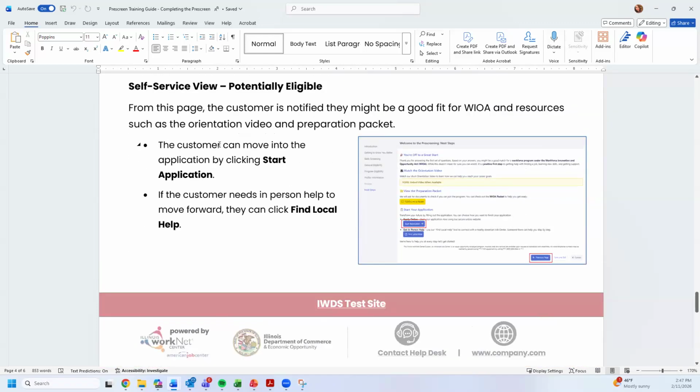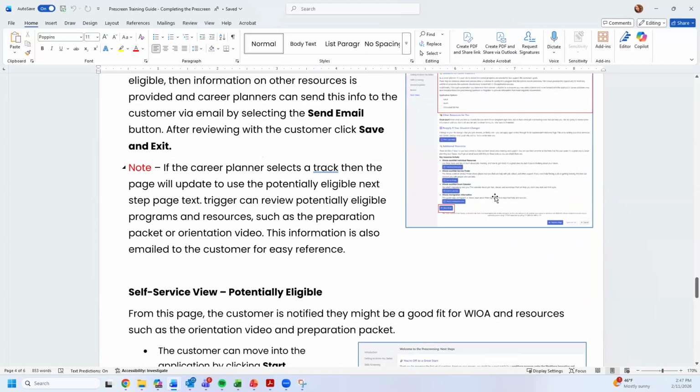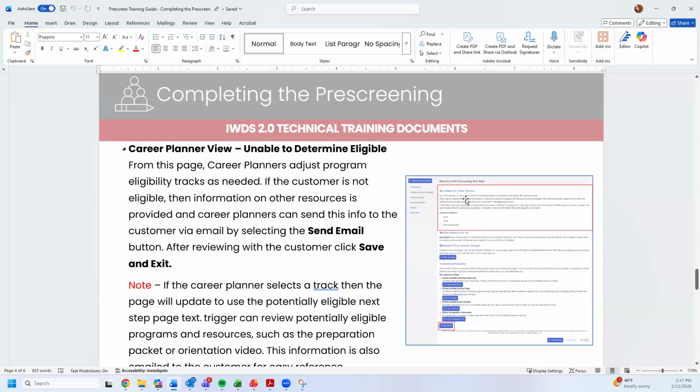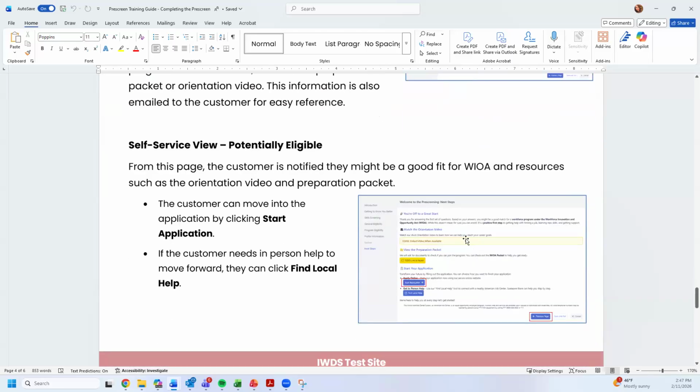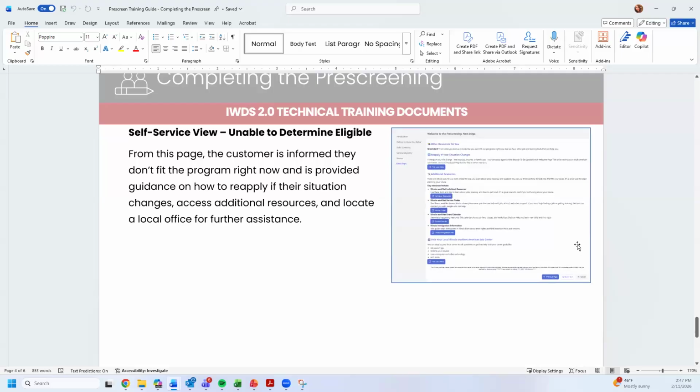And then this section down here is if you're in the self-service path. The text does look a little different because you will not have the career planner guidance, because you are completing it as a customer. So it's the same message with the option to start that application. And if you trigger as potentially not eligible, you're not eligible to move forward with the application at this time, and we encourage them to connect with the local office if they have questions. We have the visit your local office link down at the bottom and then provide them some online resources they can look into.